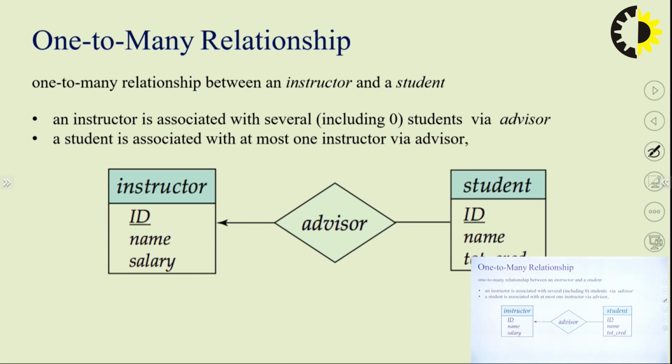One-to-many relationship between an instructor and a student. How do we show that relationship? On the instructor side we show an arrow, and on the other side we show a normal line. An instructor is associated with several students via advisor. One instructor can advise many students, including zero. And a particular student is associated with only one instructor.